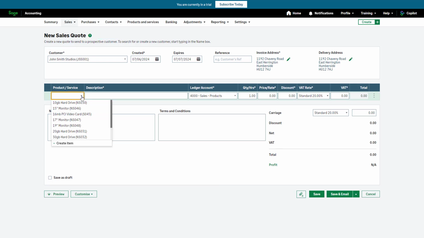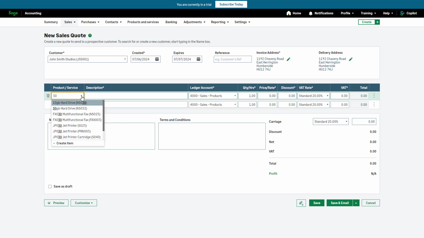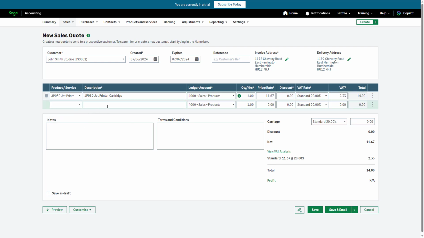On the first line of the quote, select a product or service from the drop-down list or start typing its name to find it. If the product or service is not one of your saved items, you can create it on the fly by clicking Create Item. Alternatively, you can use the description option to type in the details for the item you want to add to the quote or estimate.